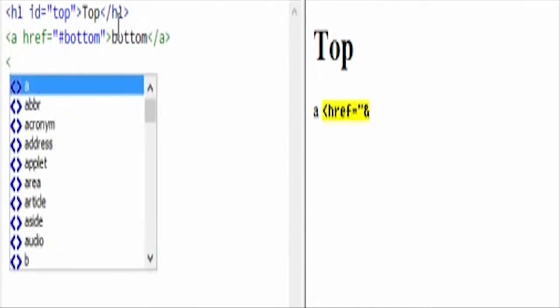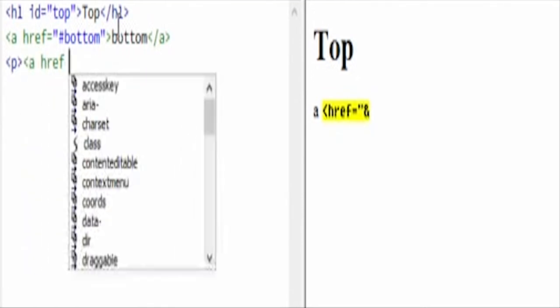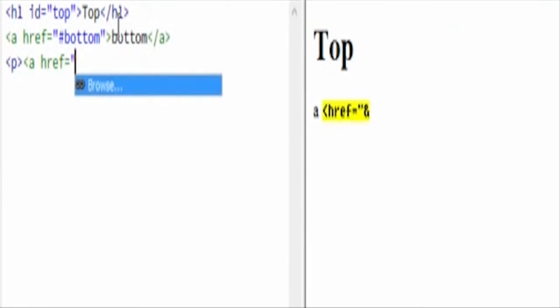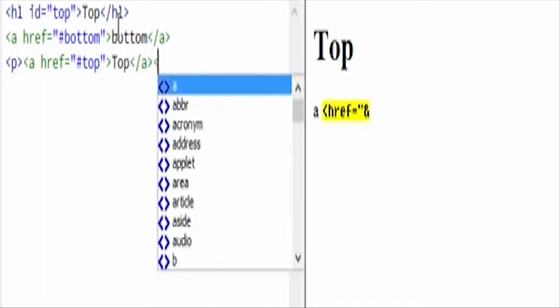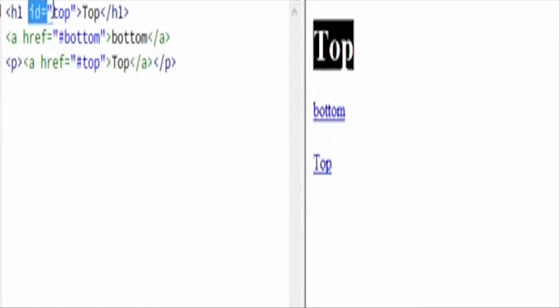So first you're going to do a P here, and then A, href, and then you're going to do the pound sign, top. Then you're going to close the P. So now when you click this guy here, it will return to the ID that you called top. So here's the ID top, and here is the link to the top. So when you click on this guy, it will jump up to this top part.